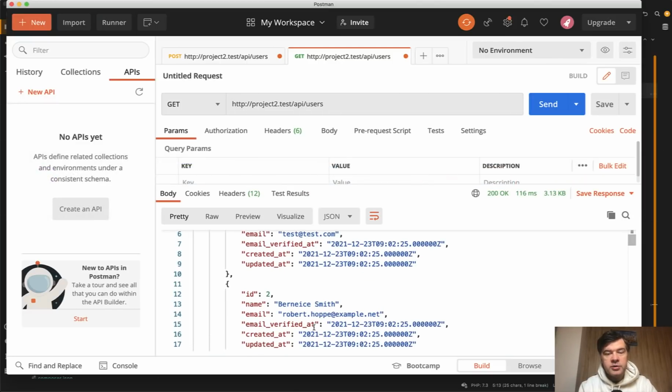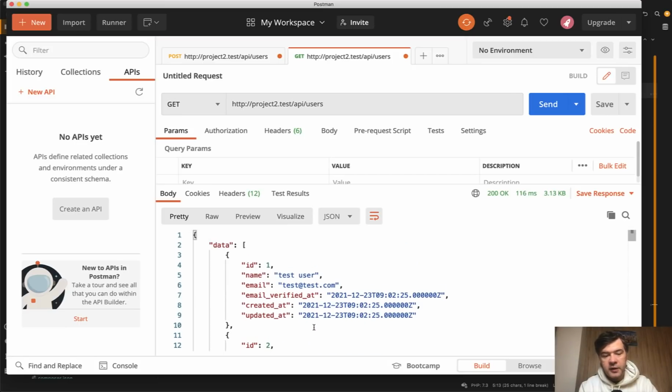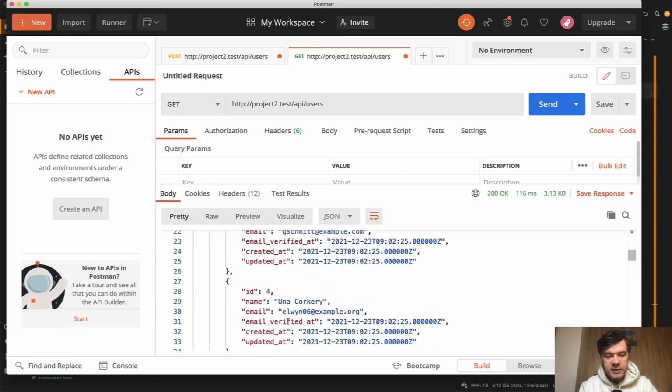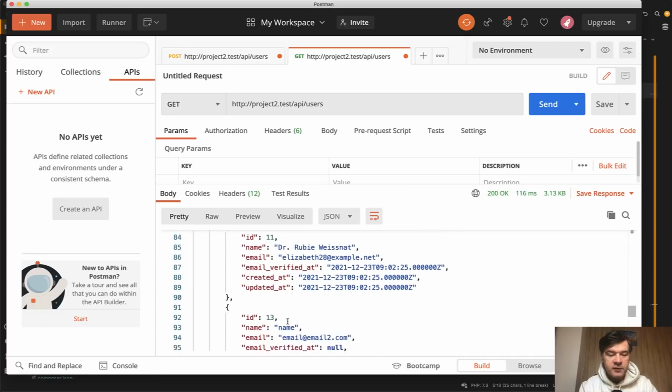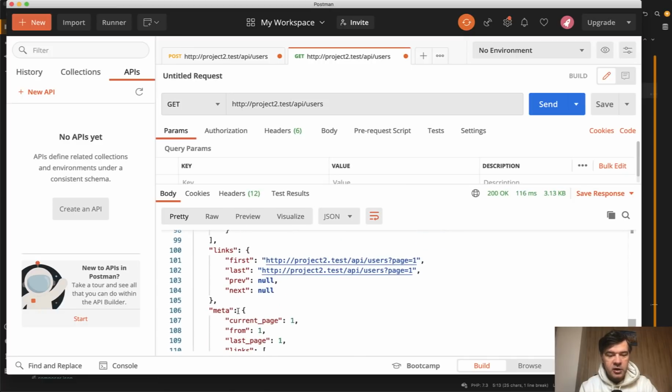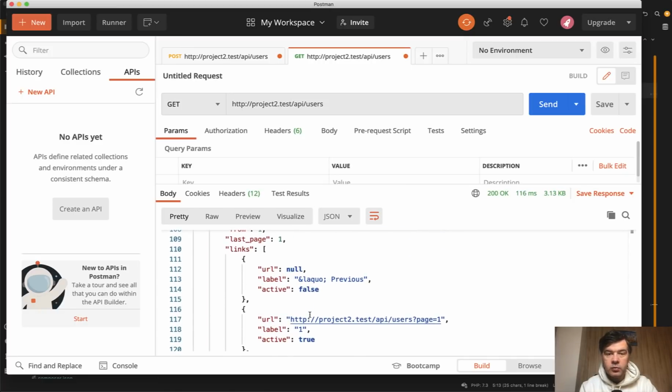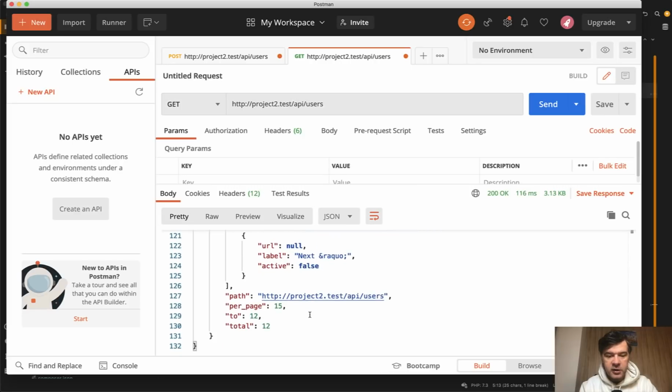Under the hood, it uses Laravel API resources. That's why it's prefixed with data. And by default, it also gives you paginated results. So there are links and meta, like you would have in a regular Laravel API project.